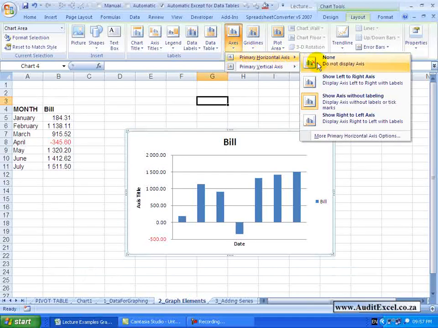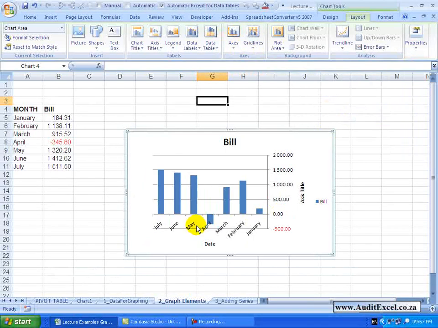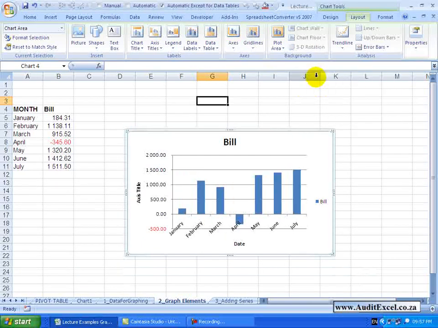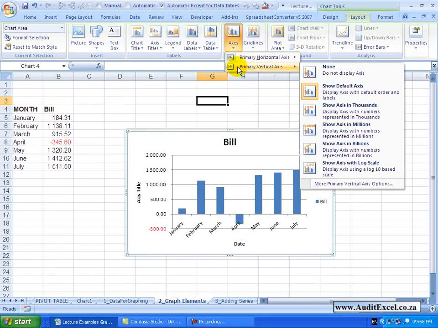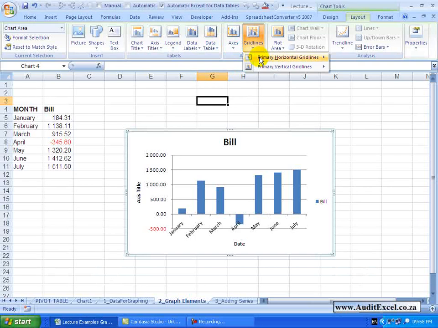You can maybe right to left. So you'll see now it's actually switched it around. Just go back to what it was. But basically through here you can quickly get to what you want to get to. You can do the same thing with the vertical and grid lines as well.